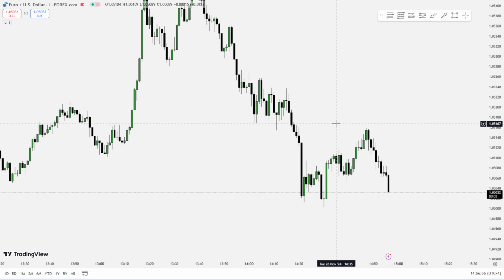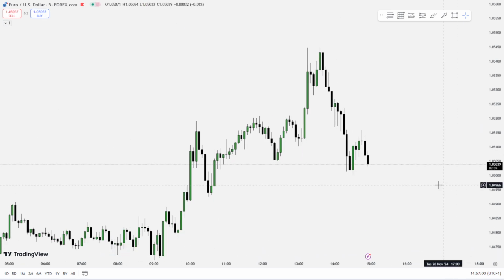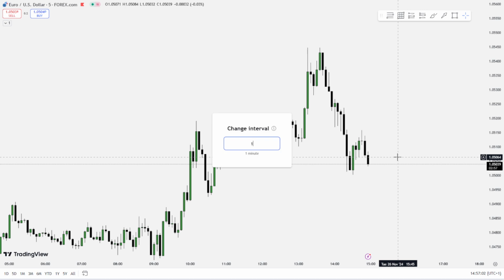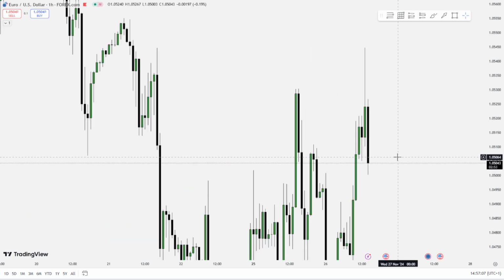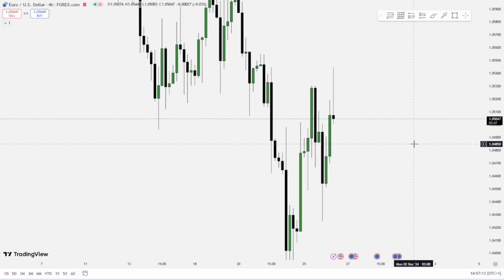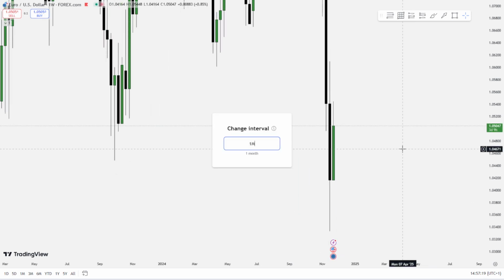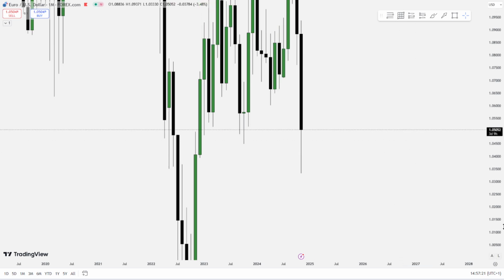If you want to go to the 5 minutes, just type 5 and enter. Takes you to the 5 minute time frame. And the hourly time frame, if you want the 1 hour, just type 1H. Takes you to the 1 hour. If you want the 4 hour, just type 4H. Takes you to the 4 hour. And for the weekly time frame, if you want the 1 week, just 1W. Takes you there. For the monthly, 1M. Takes you to the monthly.